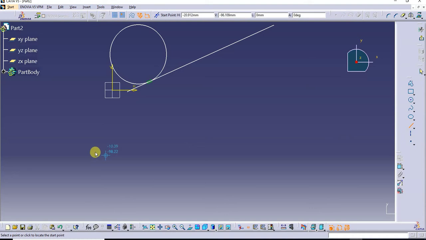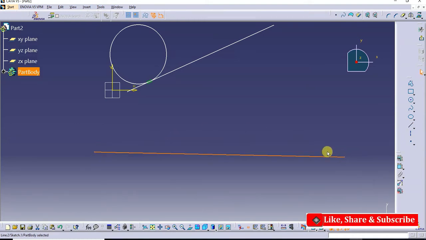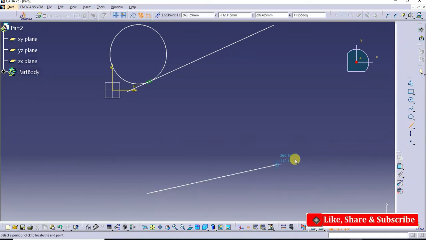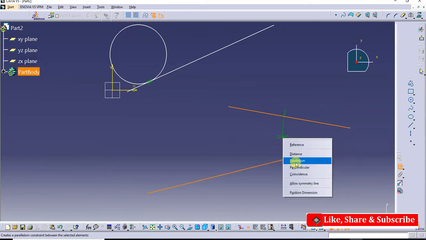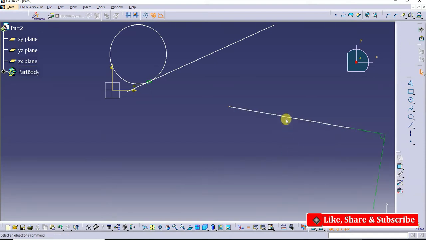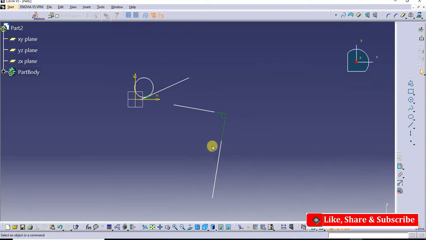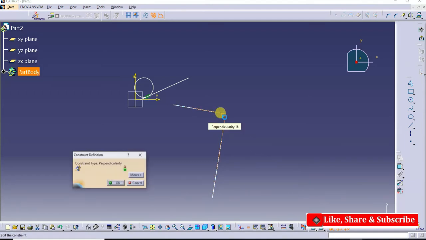Now let us create one circle here, one line here, and one more line here. I want this line to be perpendicular to this. How? Select this and this, right click the mouse button, and click over perpendicular here. So this line has become perpendicular to this line. This is one way of doing it.